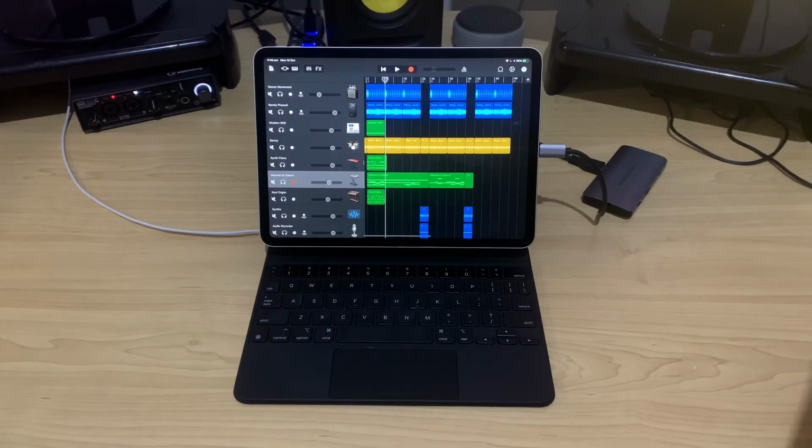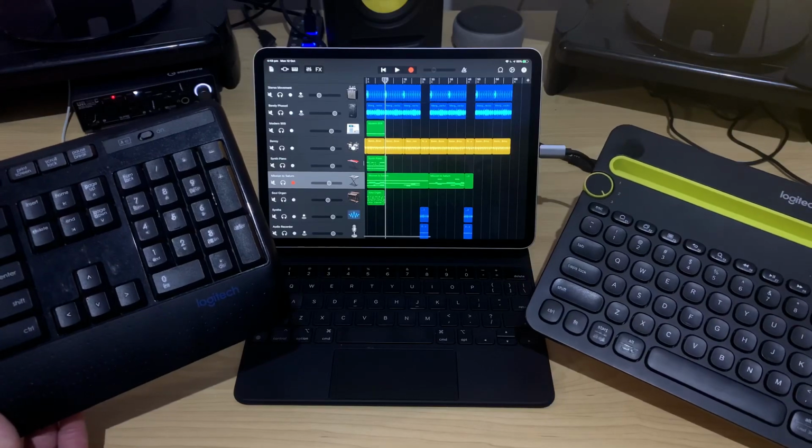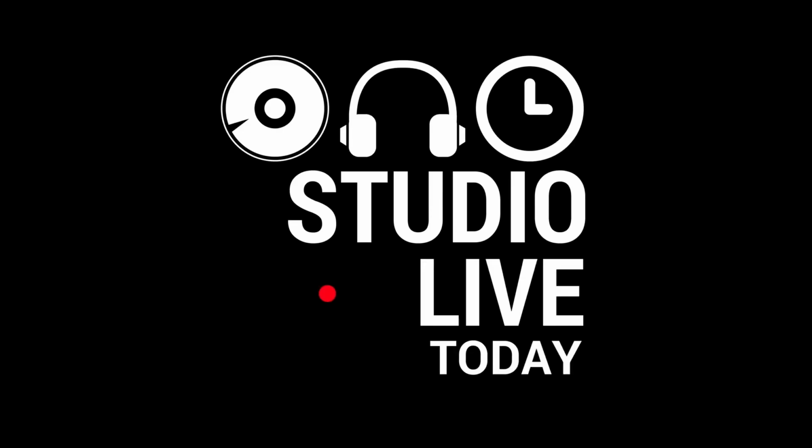Whether you're using a keyboard case, a Bluetooth keyboard, or a USB keyboard, in this video, I'm going to give you my complete guide to keyboard shortcuts in GarageBand. Let's go.